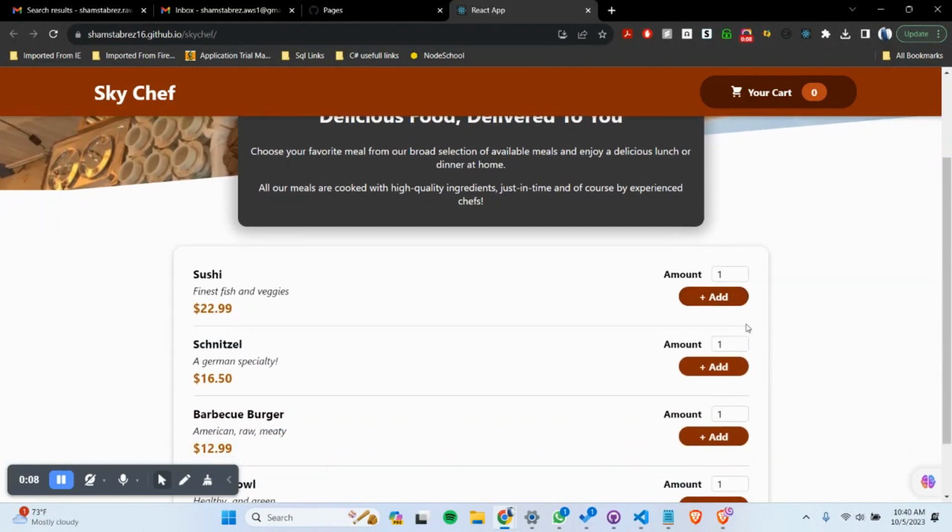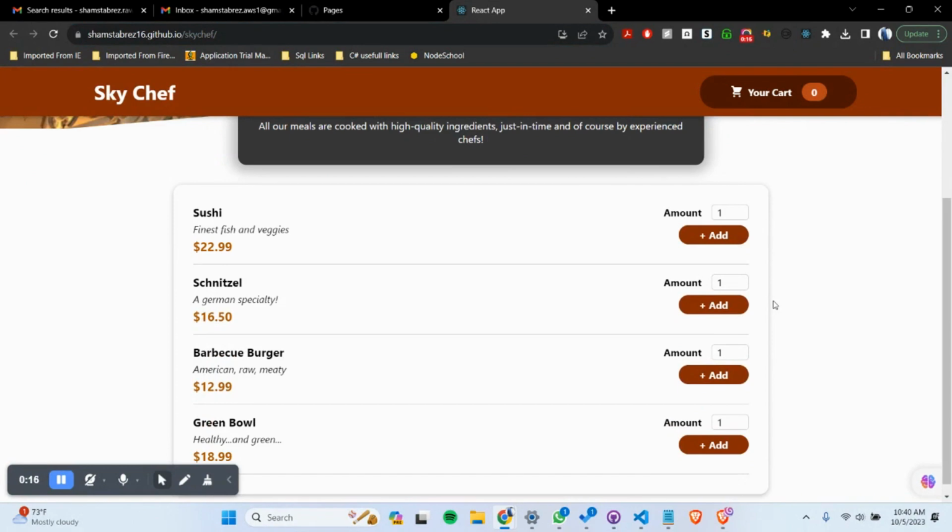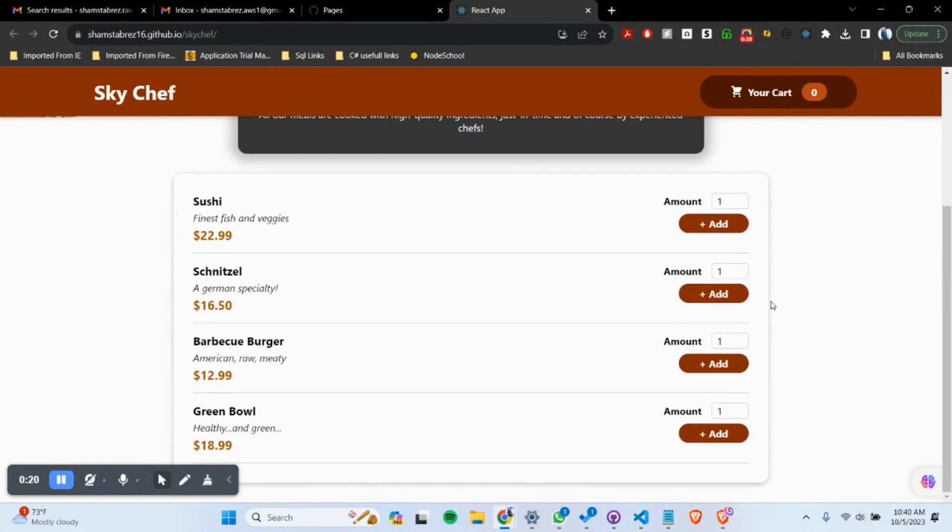Congratulations, you did it. It's proof that your React application is live on GitHub Pages. You have just made your project accessible to anyone around the world. This is an incredible achievement, and I encourage you to share your newly deployed website with friends, colleagues, or on social media. It's an excellent way to showcase your hard work and creativity. Keep exploring and building amazing things.